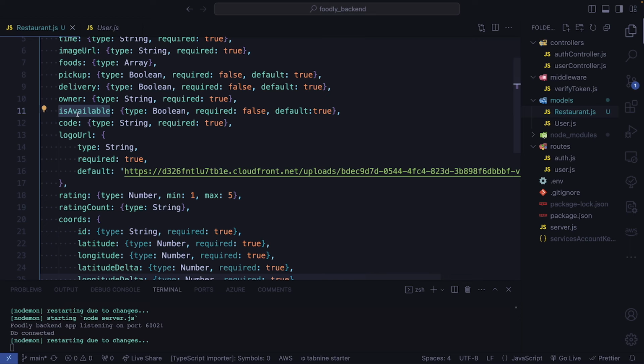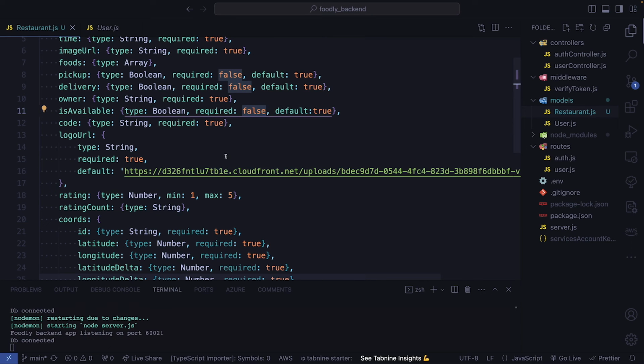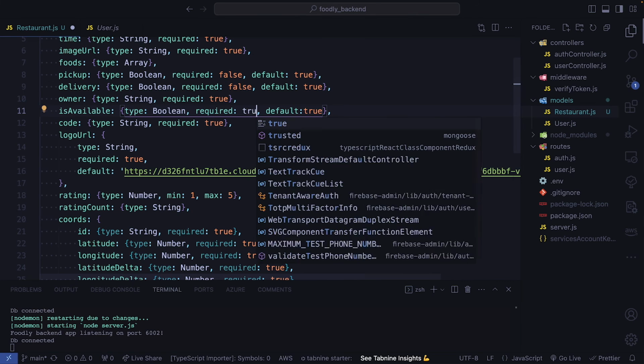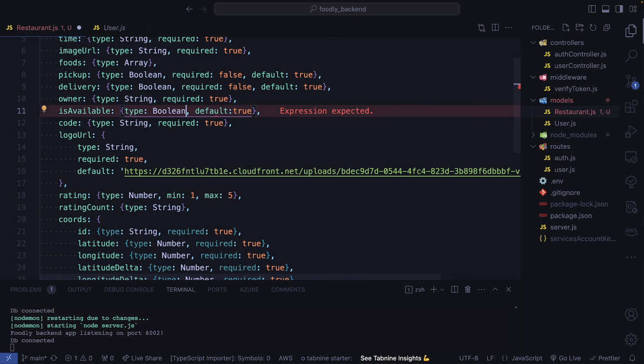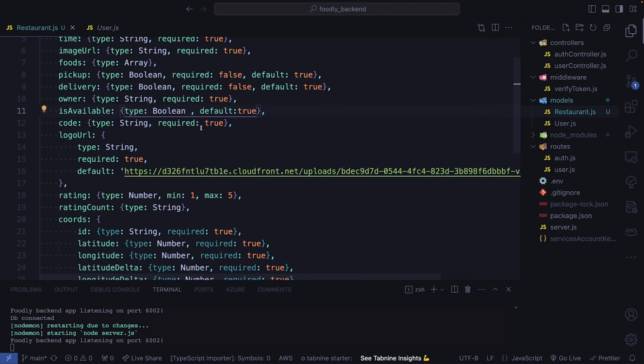Okay. Okay. The required is going to be true. Yeah. Okay. Since we have a default value, either way, the difference is the same. isAvailable.